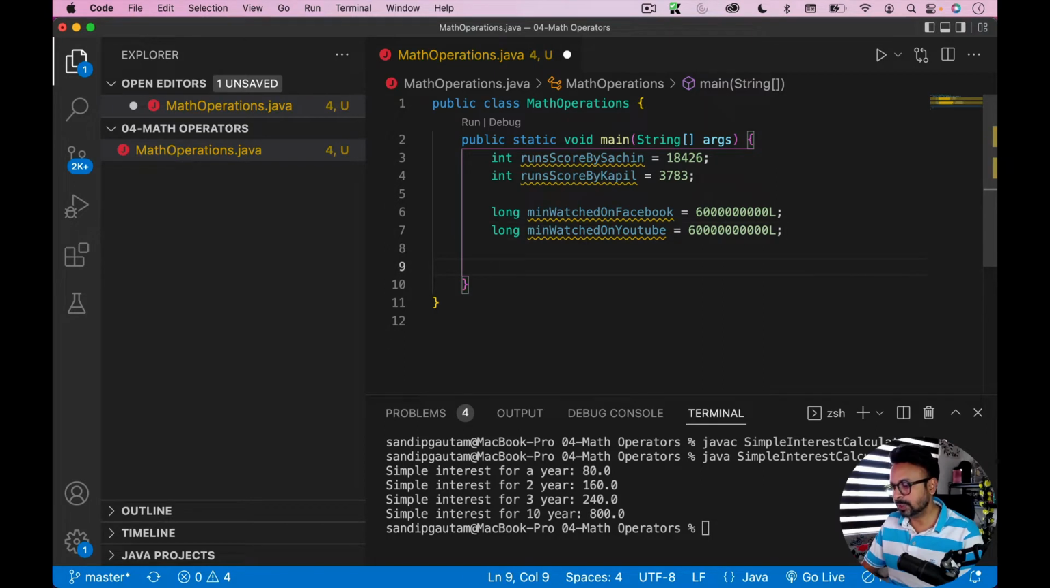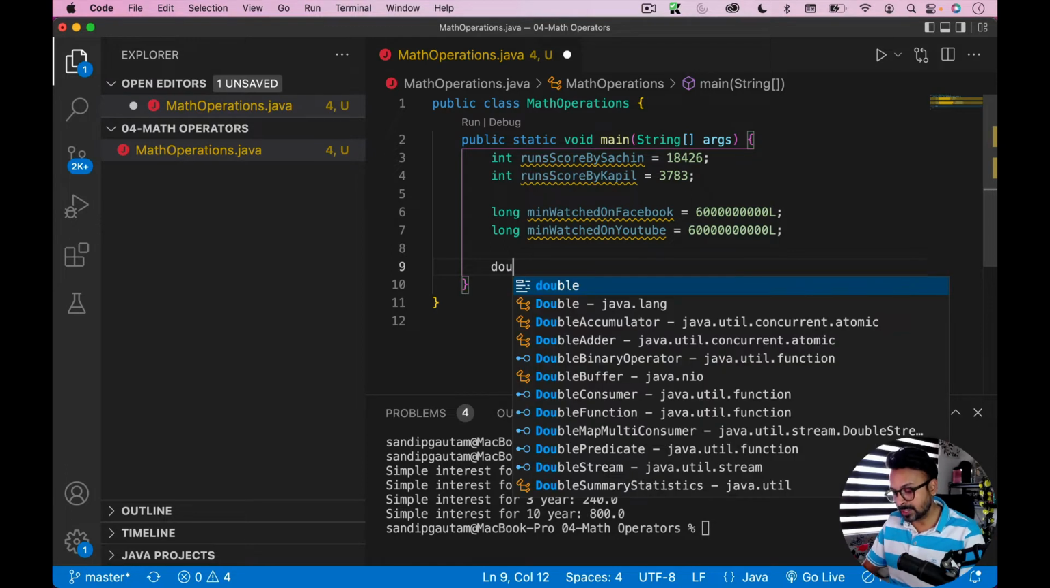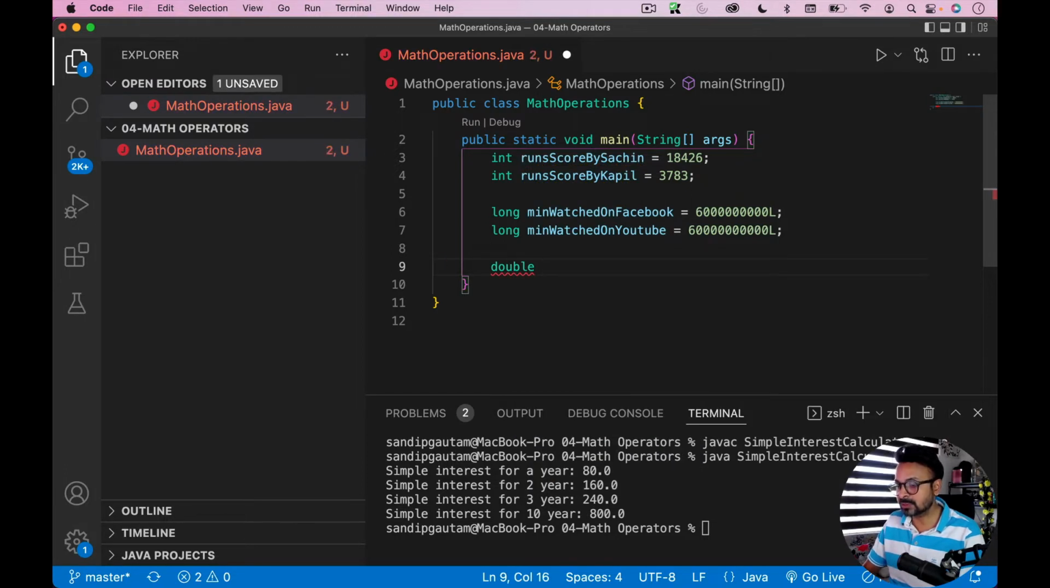I'm going to create a couple of decimals also, right? So we create decimals using something called double, and these doubles are going to be Sachin's ODI average. So this is the average of any cricket player. I mean, they calculate average based on number of matches, balls, and runs and everything.